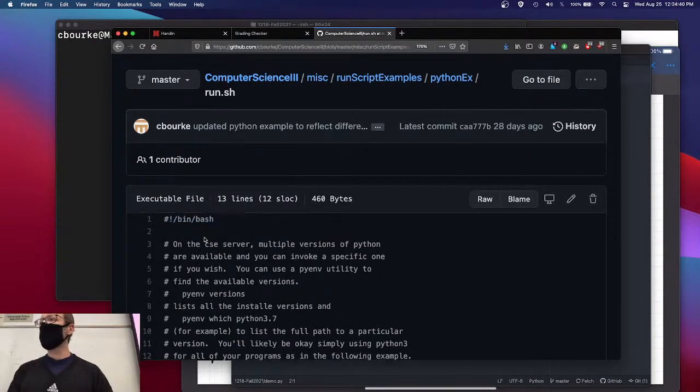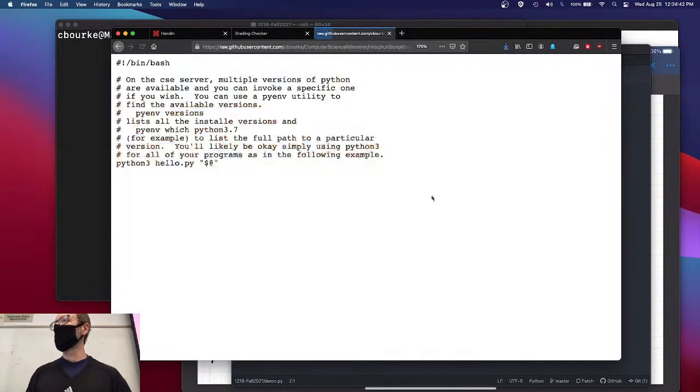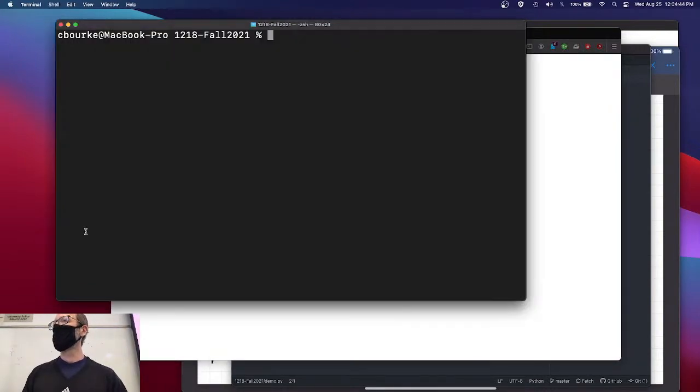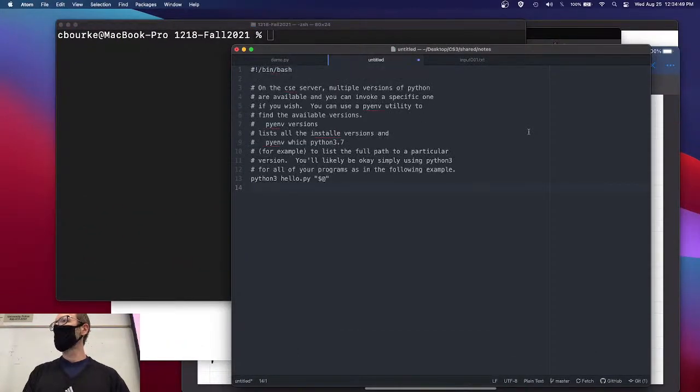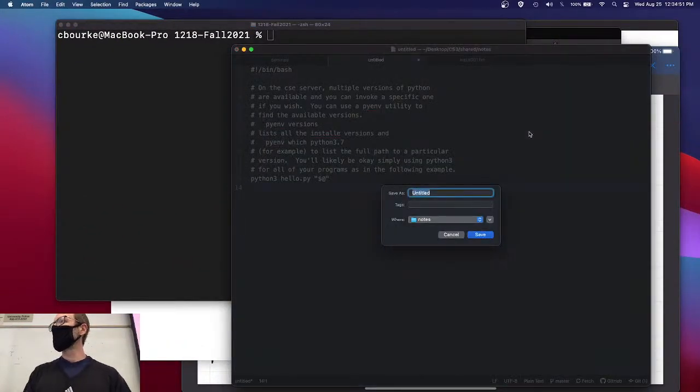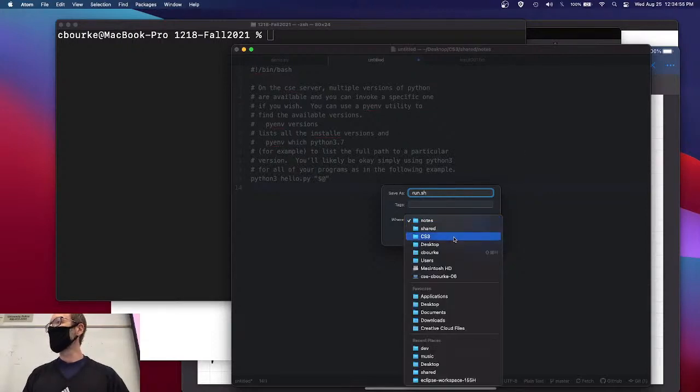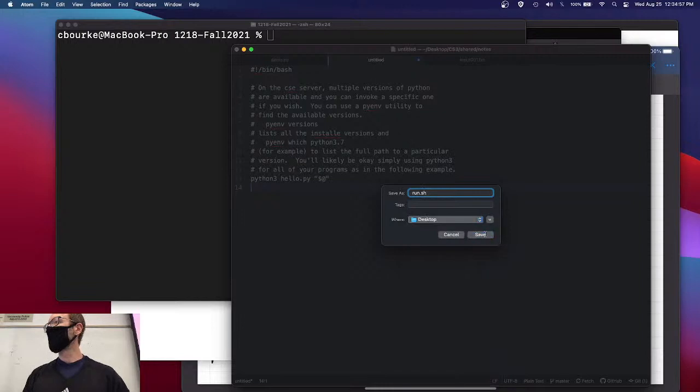And again, what does that look like? Well, here, I'm just going to go ahead and grab the raw file here. And let's see. I'll put new, verify, save this as my run.sh file, and I'll do this on the desktop here.